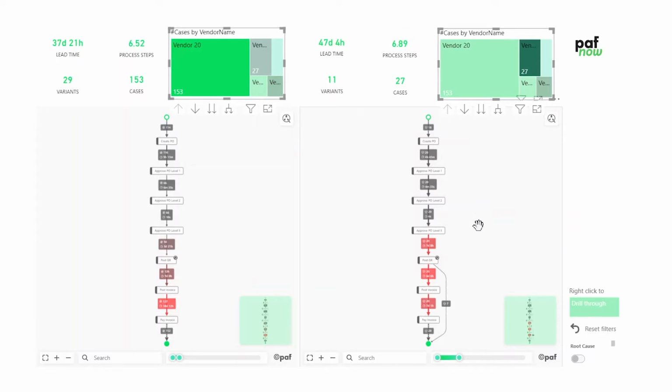Now we can make a benchmarking for vendor 20 versus vendor 6. We see that for vendor 20 on the left side, the average lead time is 37 days and 21 hours versus 47 days and 4 hours for vendor 6. We can also compare the number of variants in cases between the vendors. What we detect is that for vendor 6, the 27 cases cause many more variants in comparison to the 153 cases with 29 variants for vendor 20.